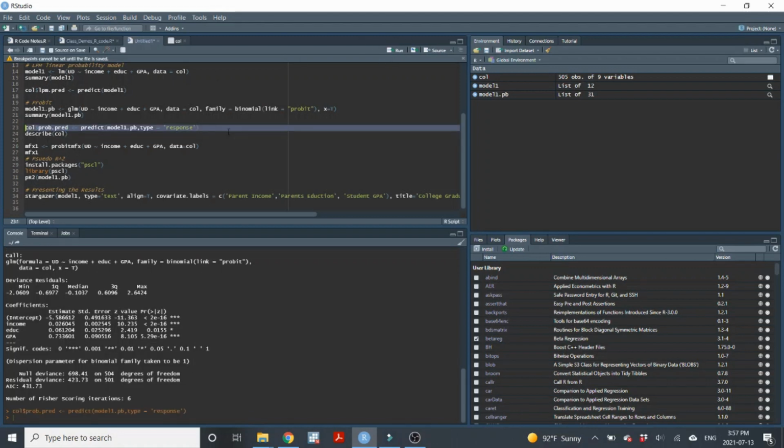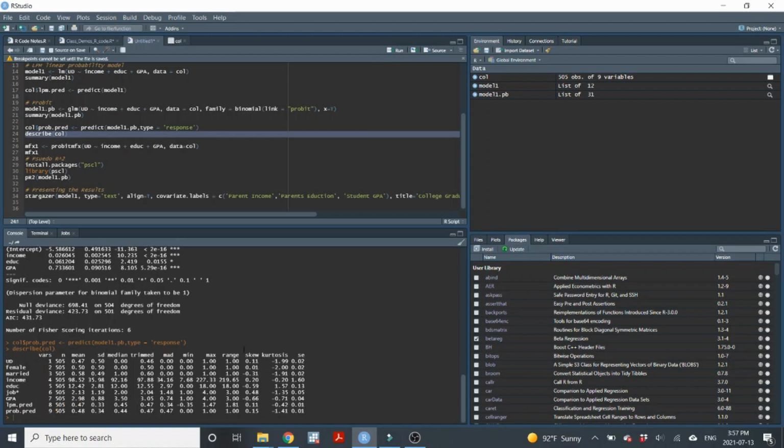And then, just to illustrate the point that I'm making here, I'm going to use this describe command to generate some descriptive statistics for our data set. And so I'll come down here and take a look at these two predicted values. So LPM pred, that is the predicted value from the LPM model, and then prob pred, that is the predicted value for the probit model.